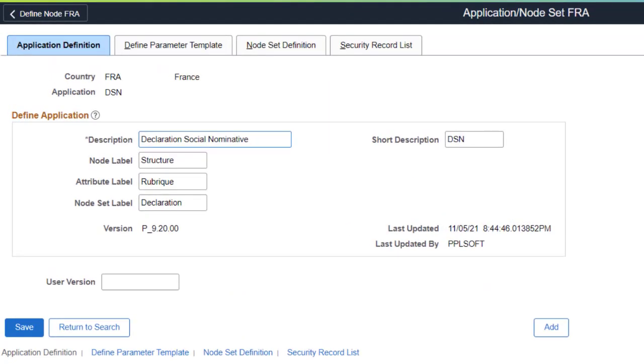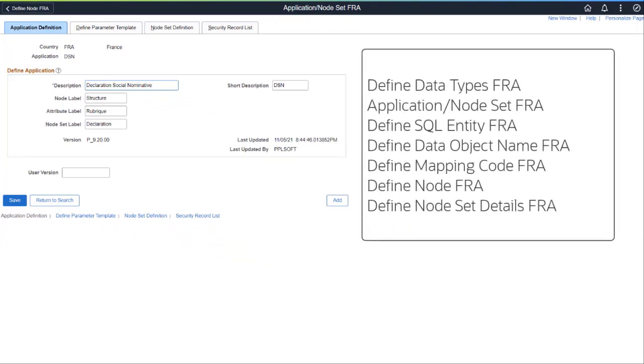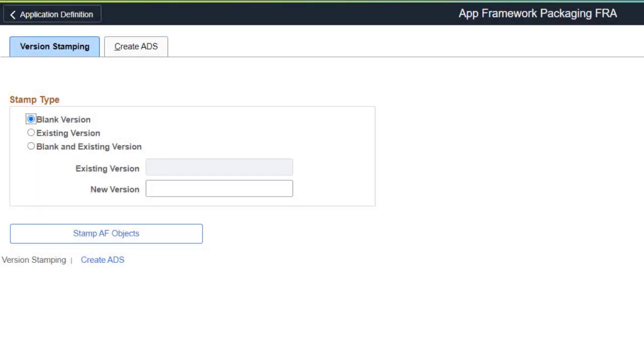PeopleSoft Global Payroll for France includes new fields to identify the version and the last update information of each change in the setup of DSN using application framework functionality. The version and last update information is visible on the pages shown here. Additionally, the system delivers the new App Framework Packaging France component that allows you to restamp the changes with a new version at any time.